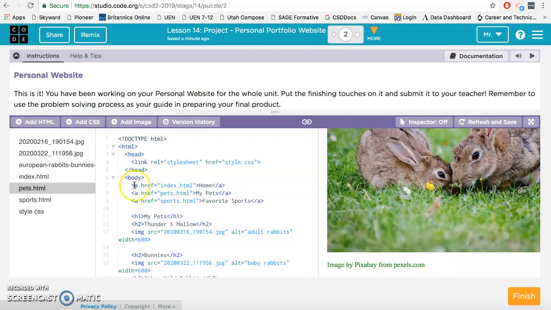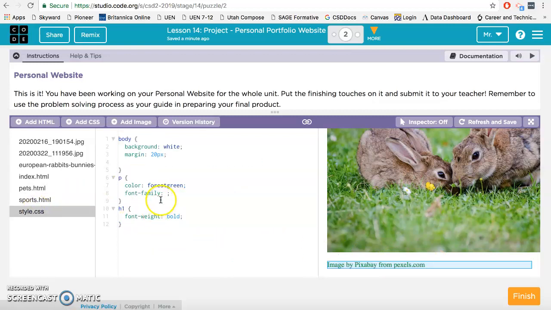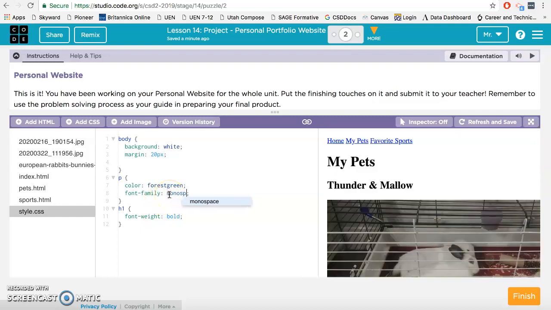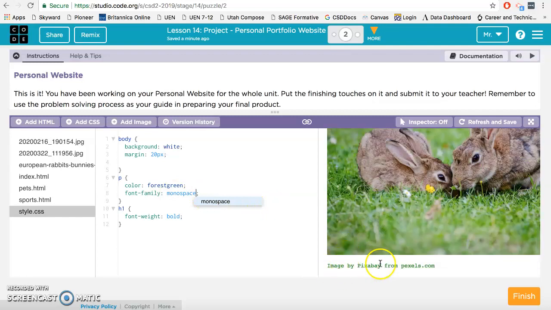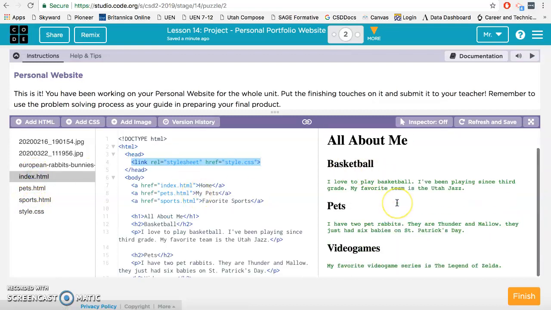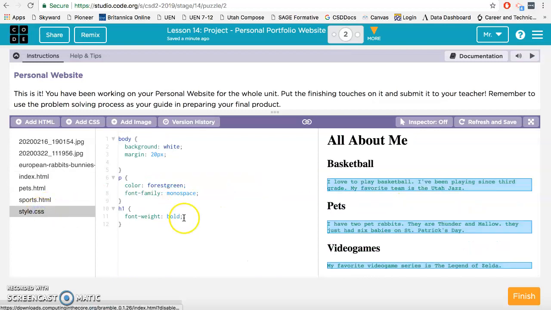So let's go ahead and change it to something else. So let's change this to monospace, and we should see something different. See how that's different now? And then if I go over to my home page where I've got a lot of text, you can see the text is different. Okay, so go to style.css, and we can add other things to it.